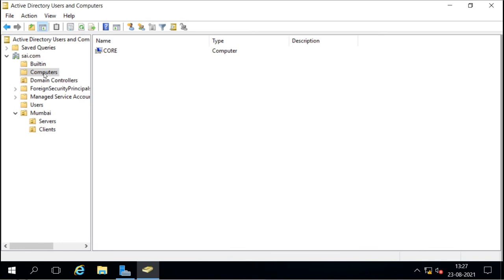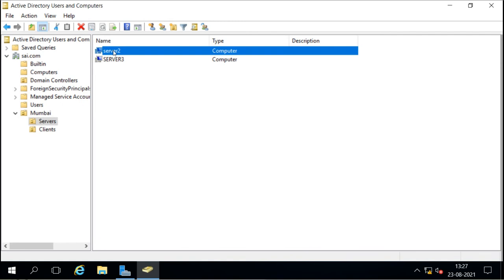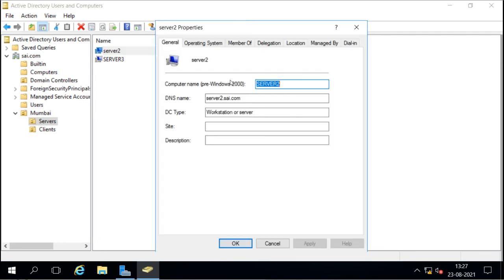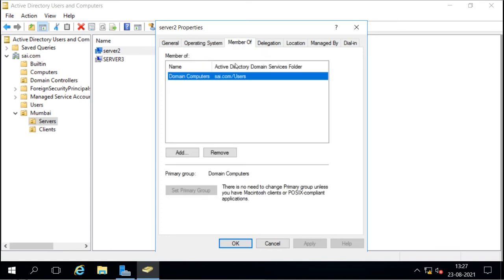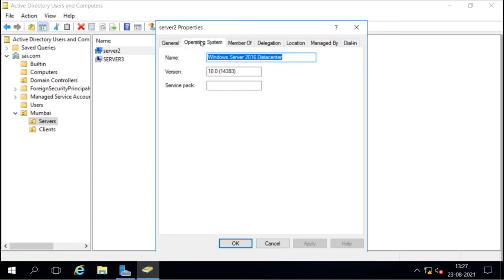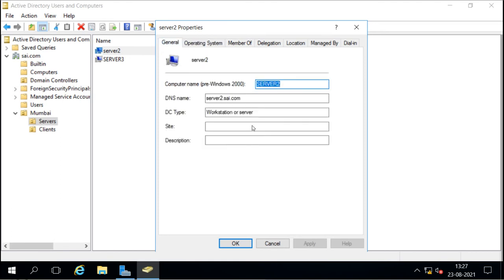Now where does the account go? I will refresh here, and now you can see it is not showing the computer account here. So I will go to this Server OU, and we can see it is already there. When I go to it, I can see the server name, I can see the operating system also, and it is now a member of the domain, Domain Computers.